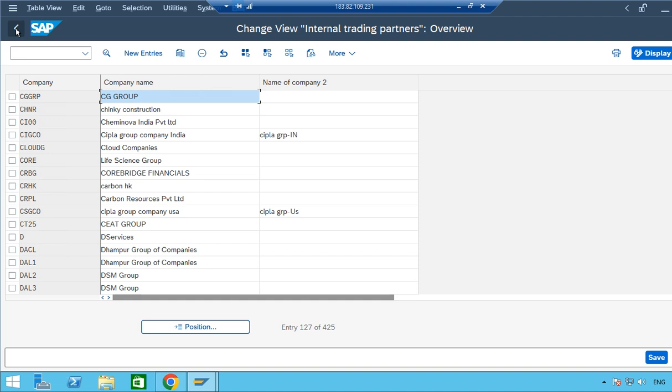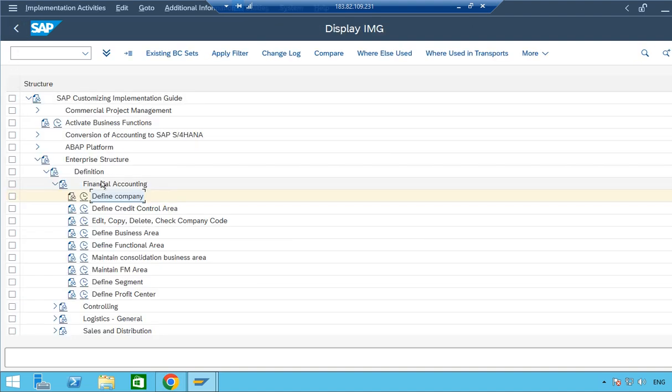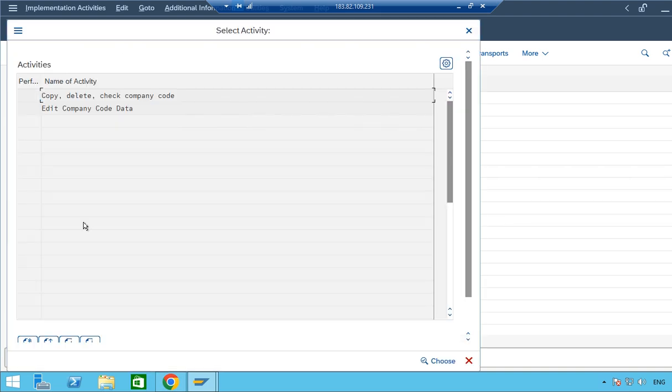Now click on the back button, again go back. The next organization element which we want to create is company code. Edit, copy, delete, check company code. Click on this execute. Now in this pop-up we'll get two options. First option is copy, delete, check company code. Second option is edit company code data.